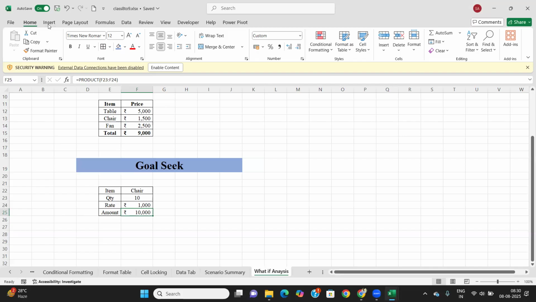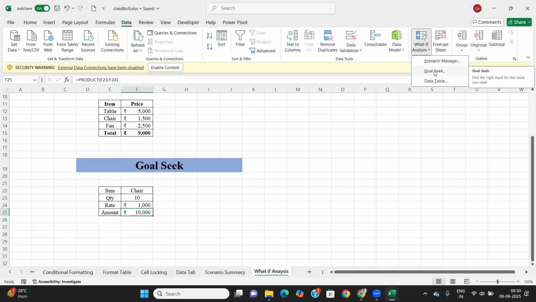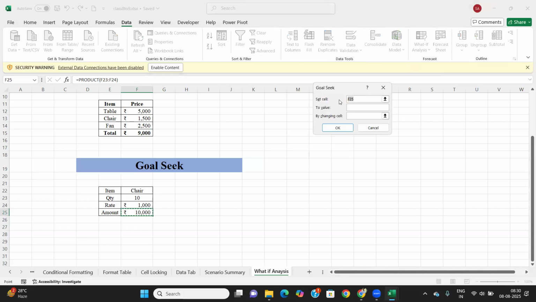Okay, just come to this part. Come to the Data tab, click on What-If Analysis and click on Goal Seek. Right here. Okay. Set cell. This is your Set cell. This total amount is your Set cell. Okay. And then come to To value. I want the value to be, suppose, 15,000. Okay, right? By changing cell: which cell do you want to change? I want to change the rate right here. Okay, and then you click on OK.